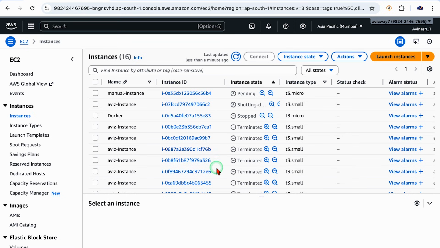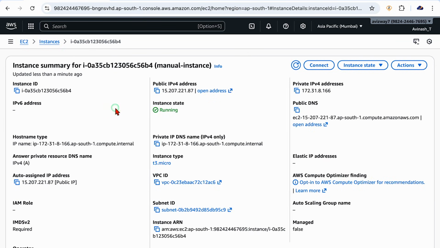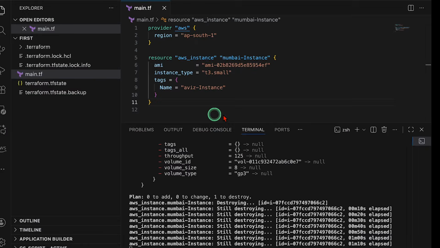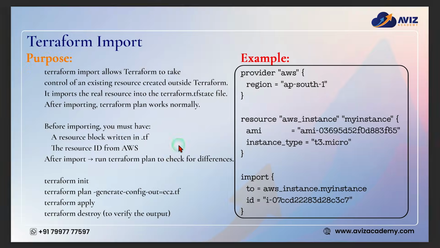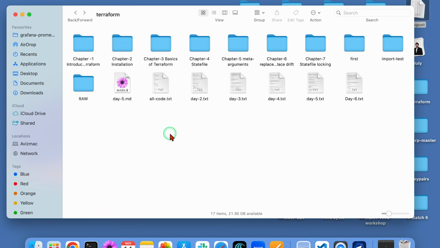We do have some other tools like Former2 or Terraformer to pick an existing resource and generate the Terraform code. That I will explain in another video. So for now, I'm sticking to the native AWS option. All right, so now to import this, I'm not going to use the existing workspace. I'll do one thing, I'm going to create a new one.